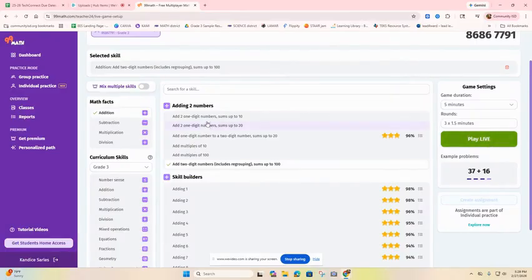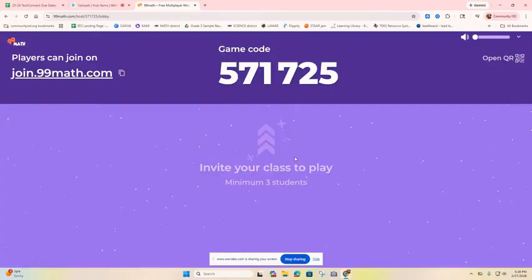When you select a skill to work on, you'll hit play live, and your kids, just if you've done Kahoot, will do a login code. Go to join.99math.com to play. You do have to have a minimum of 3 students to play. And once the kiddos are in there, then you'll be able to go ahead and start the game. And it'll keep track of how many kids you have in there, just so it's quick and easy for you to see.